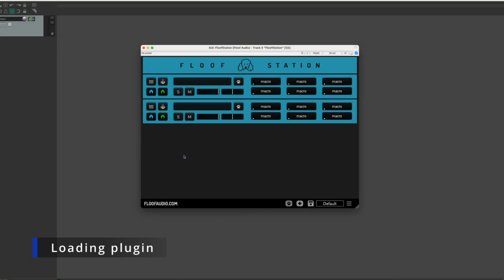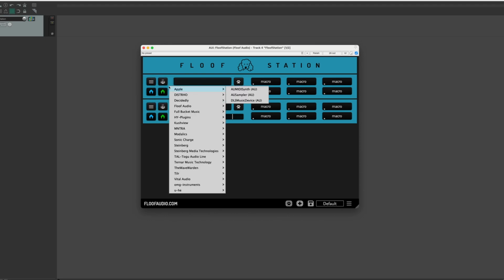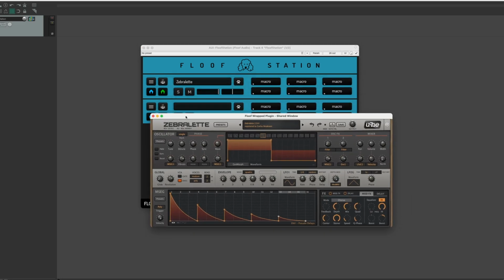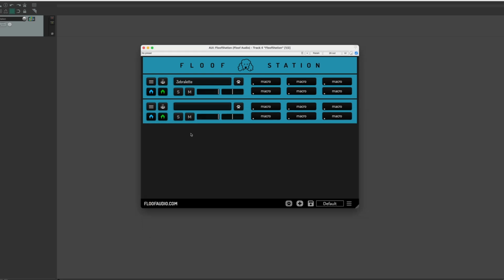We'll start off by loading a plugin. To do this, open the Unit menu and click Load. You will now see a list of all the plugins you scanned earlier. Let's choose Zebralet by UHE. To open the plugin's interface, just click its name in the rack. We can now play the instrument right away.